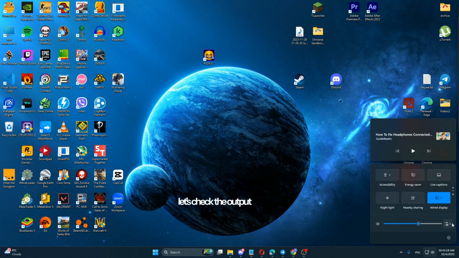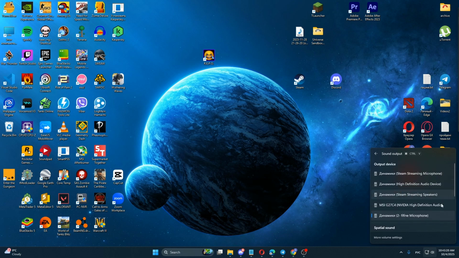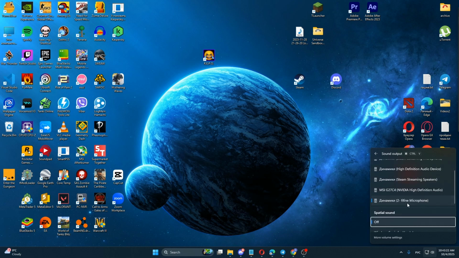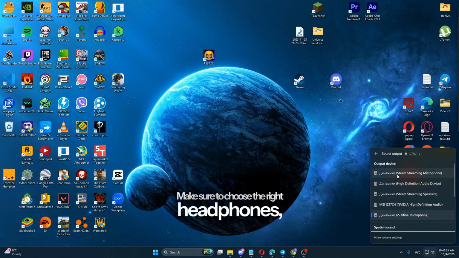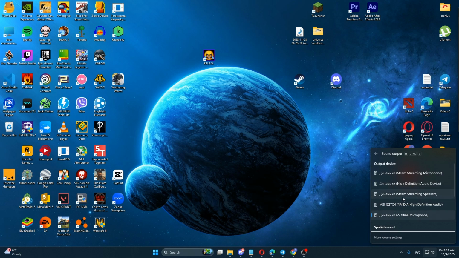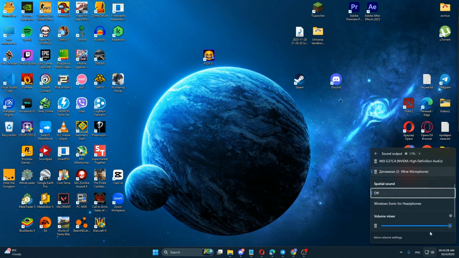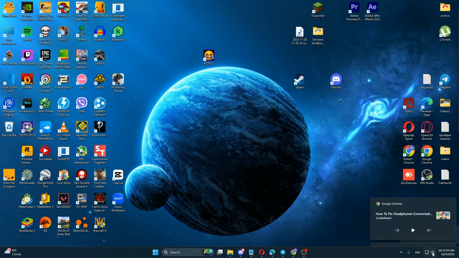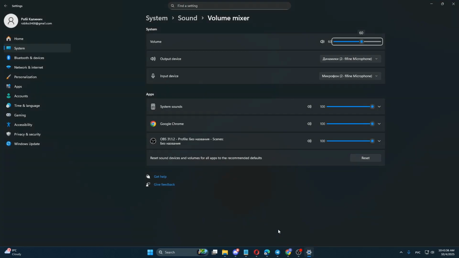Next, let's check the output settings. Click Settings and select your headphones. Make sure to choose the right headphones or you won't get any sound. Then check if the sound is on and test it in different apps. Like this. Sometimes the sound might be muted in a specific app.